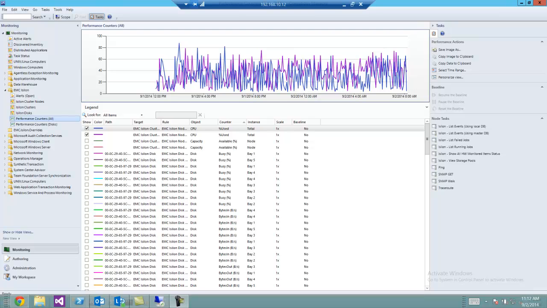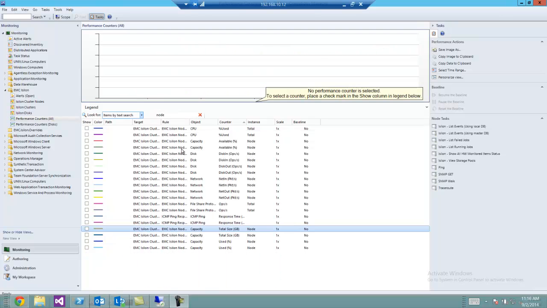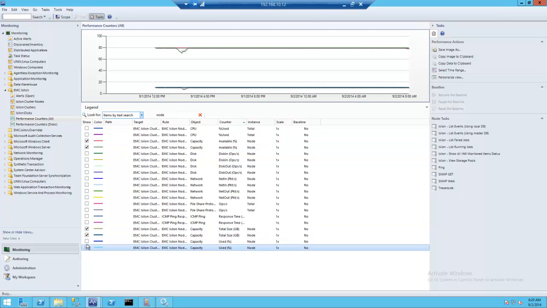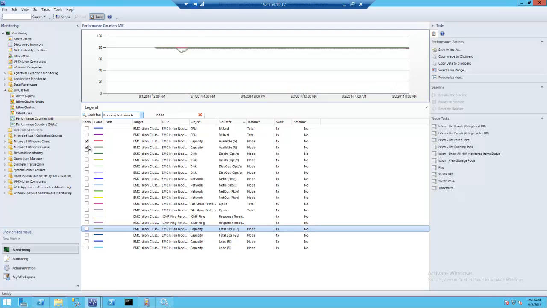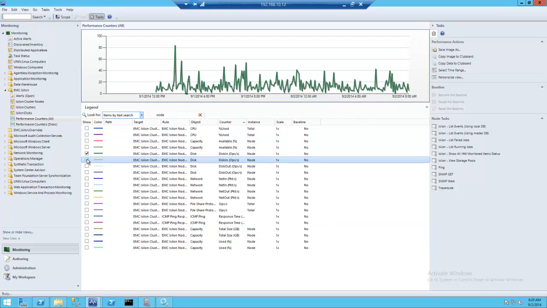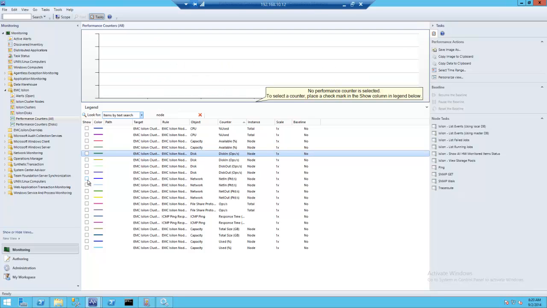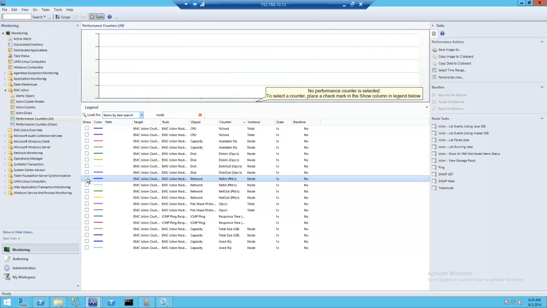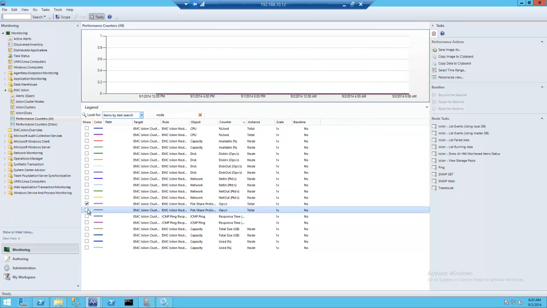Plenty of performance counters are collected from the nodes and from the disks. The most important are CPU utilization, like shown on the screen, node capacity, available, total, and used, disk throughput or network throughput, as well as the file share protocol.